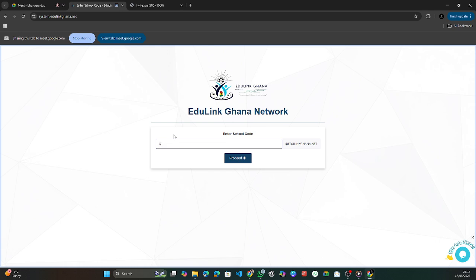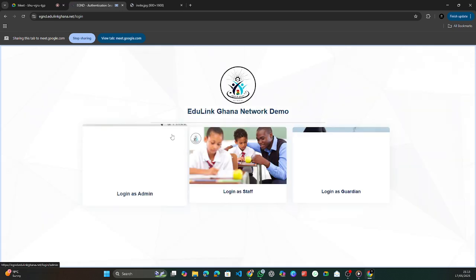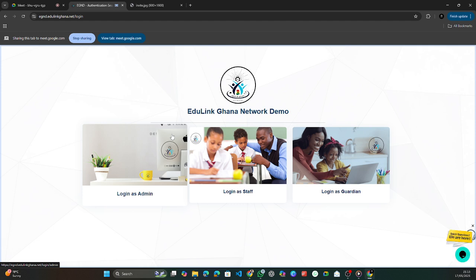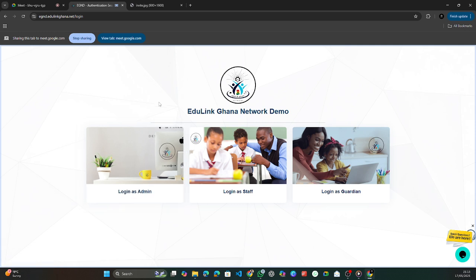So let me just go ahead and enter the demo. Edulink Ghana Network demo. That's it. So now it takes me to the demo network section on the entire Edulink Ghana Network. So again, we are going through how to effectively mark attendance quickly, and then how to effectively collect canteen, in other words. So to collect canteen as well.